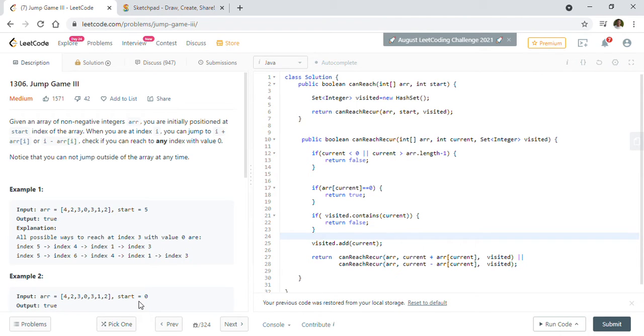Hi friends, welcome back. Today we are going to solve LeetCode problem number 1306. It's Jump Game 3. This is one of the problems in the Jump Game series.